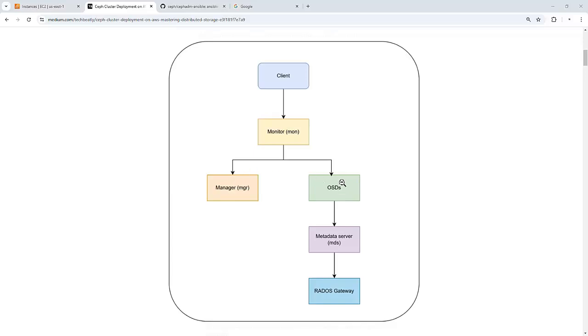Then we have OSDs. OSDs are the main component where the actual data is stored. It handles the actual data storage, ensuring redundancy and efficiency by storing, replicating, and balancing data. And OSD stands for Object Storage Daemons.